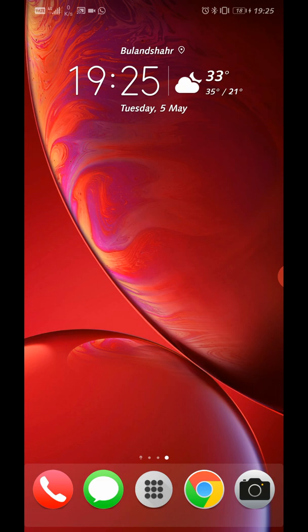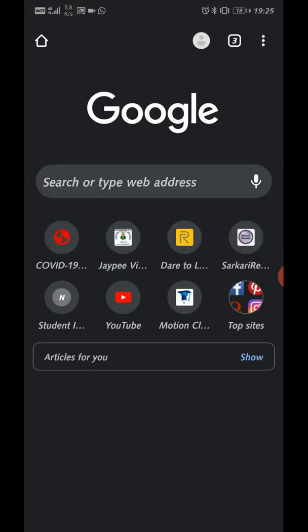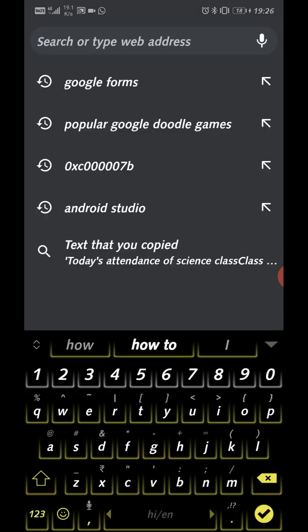So to resolve this problem, we can use one service which is provided by Google, that is Google Forms. Here we can prepare an examination form, then we can share it with our students, they will fill it, and the responses given by our students can be received by us. Now for using this service, first of all we have to go to Google Chrome. Here we have to type Google Forms. I have already searched this term, so I'll choose it.